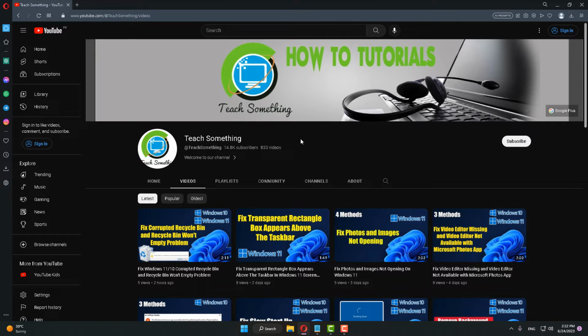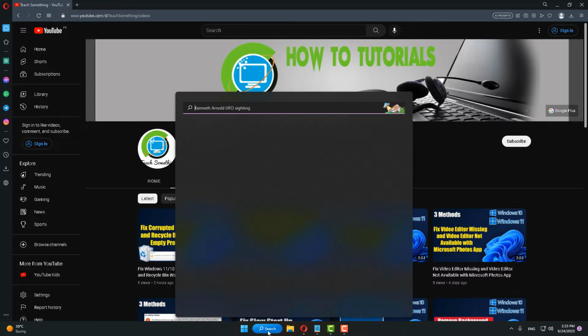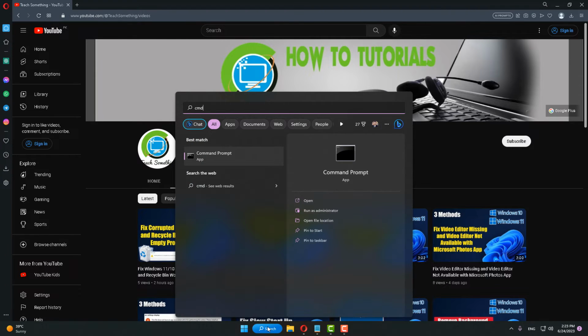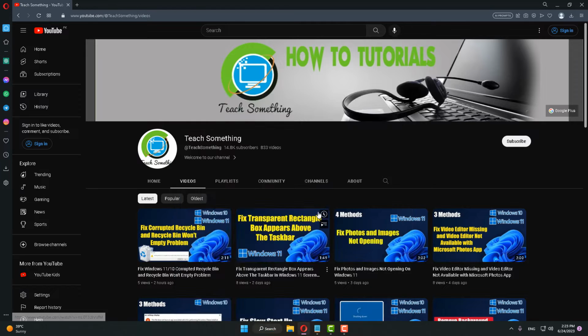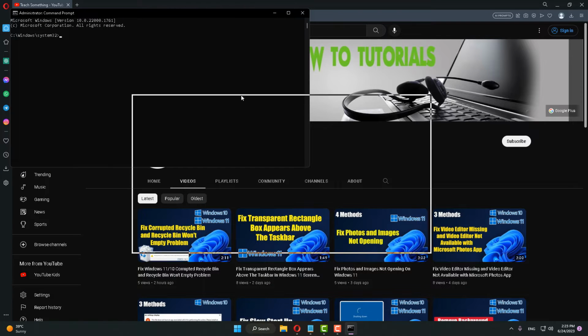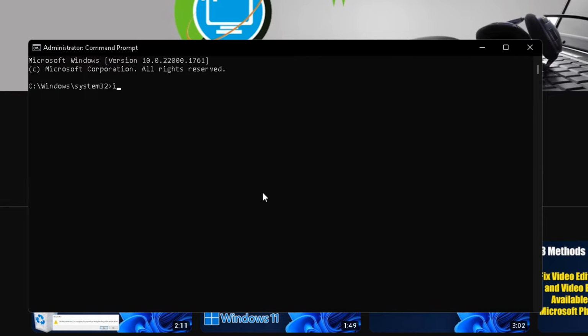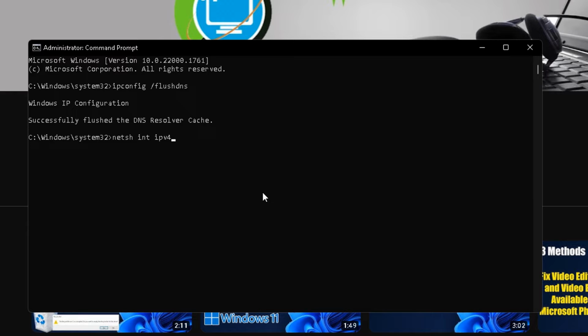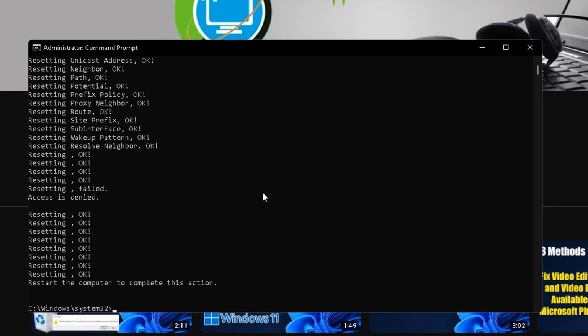After that, I hope your problem is fixed. But if your problem is still there, then you can try the next method. The next method is to type CMD in the search box and open Command Prompt, right click, and run as administrator. After opening that, first of all, type the command ipconfig /flushdns. After that, type the command netsh int ipv4 reset. After that, type the command netsh int ipv6 reset.